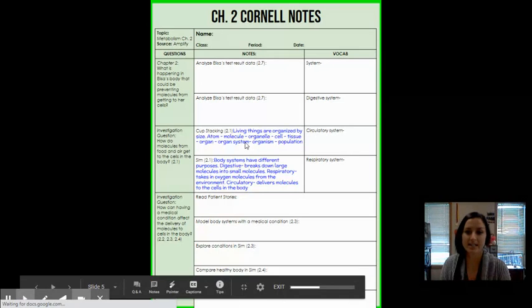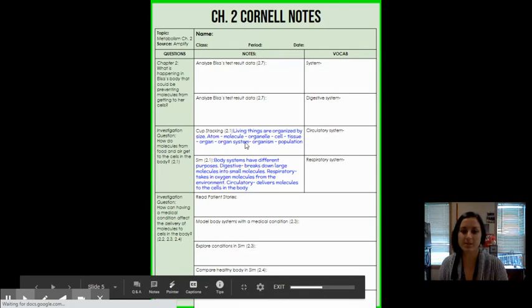But the idea is that living things are organized by size. So our smallest is atom, then molecule, organelle, cell, tissue, organ, organ system, organism, and then population from smallest to largest.